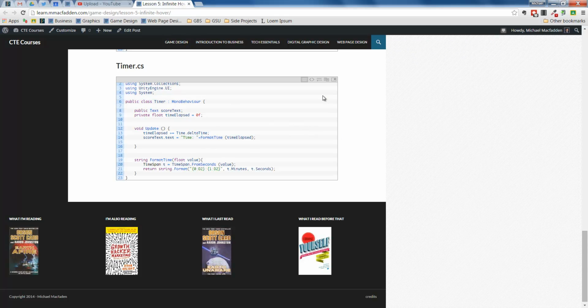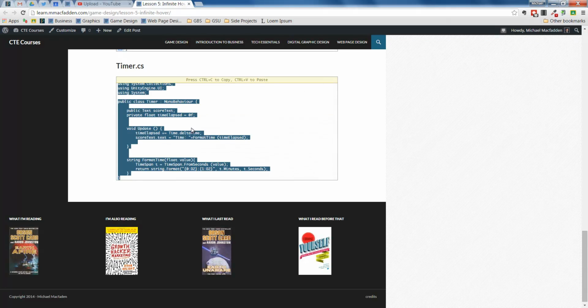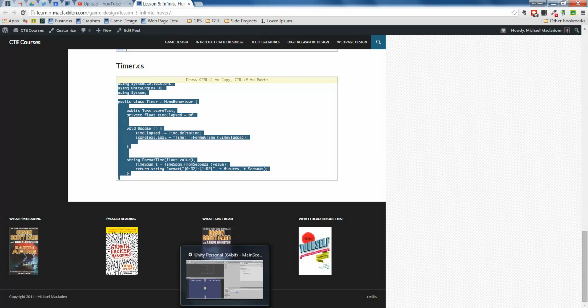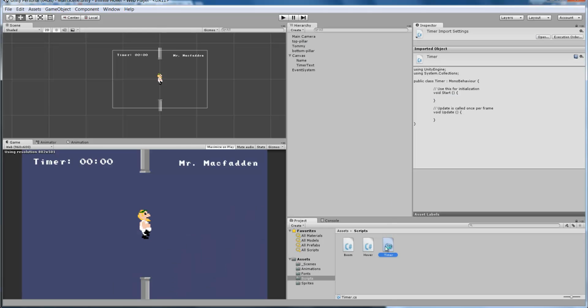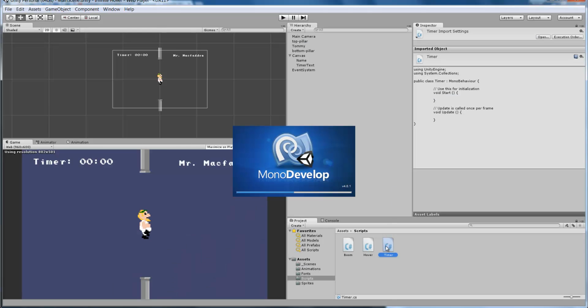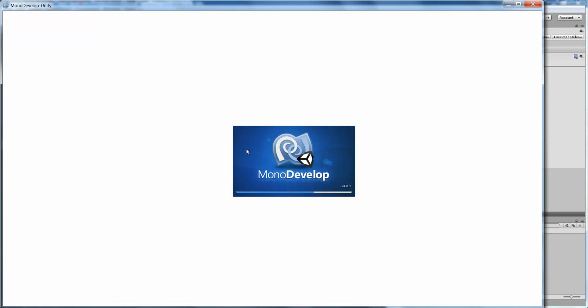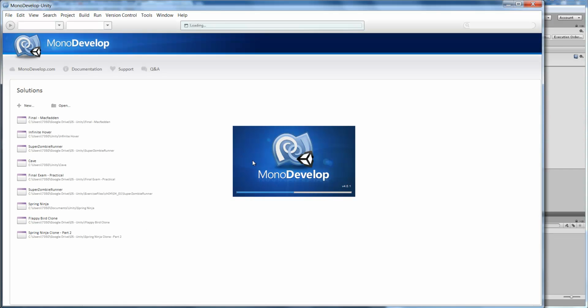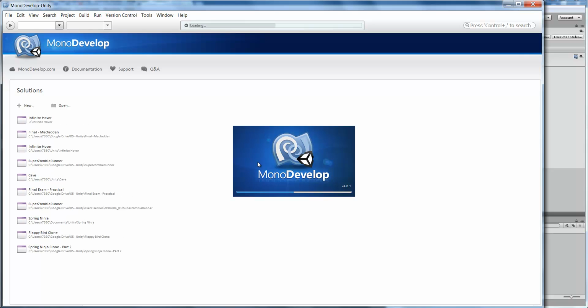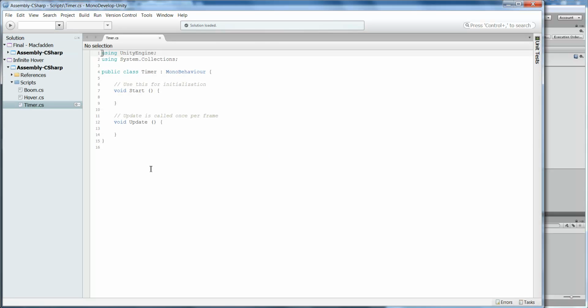Now I want you to type each and every line of code. Don't just copy and paste. For the sake of this video, I am going to, but you should be actually typing it. So here, I'm going to double click and open this up in MonoDevelop. And what that's going to allow me to do is write a script that is specifically for our timer.